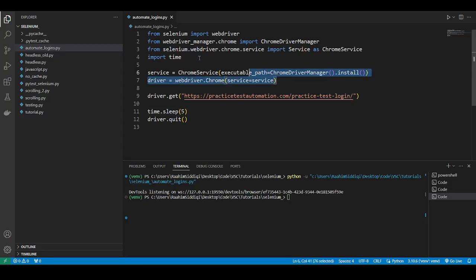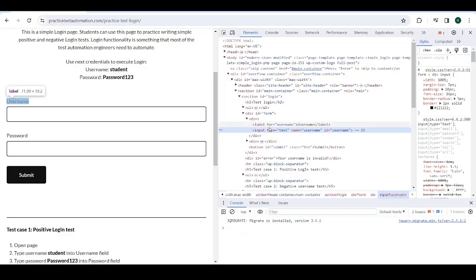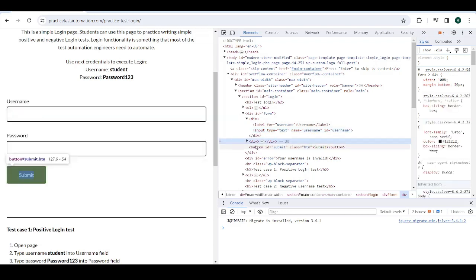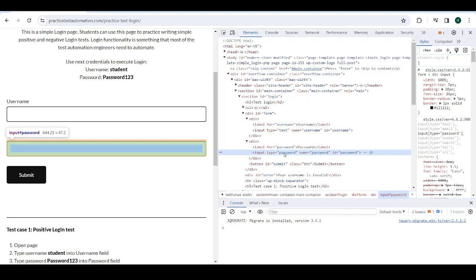The code that I'm telling you right now is not going to change at all. The actual automation task will not change. So this is the HTML code for this username field. Okay, it's highlighting, you can see that. Similarly, right below it is the password field.